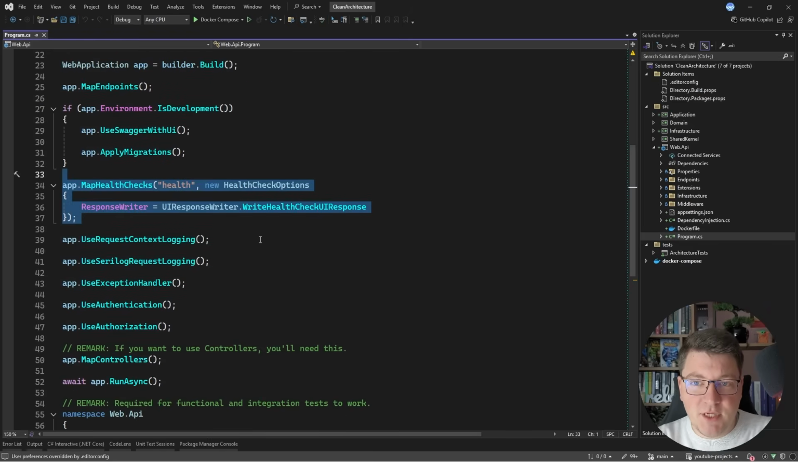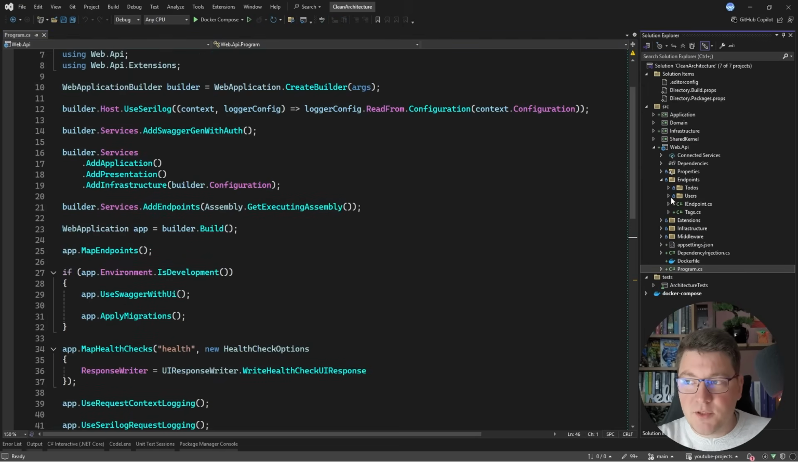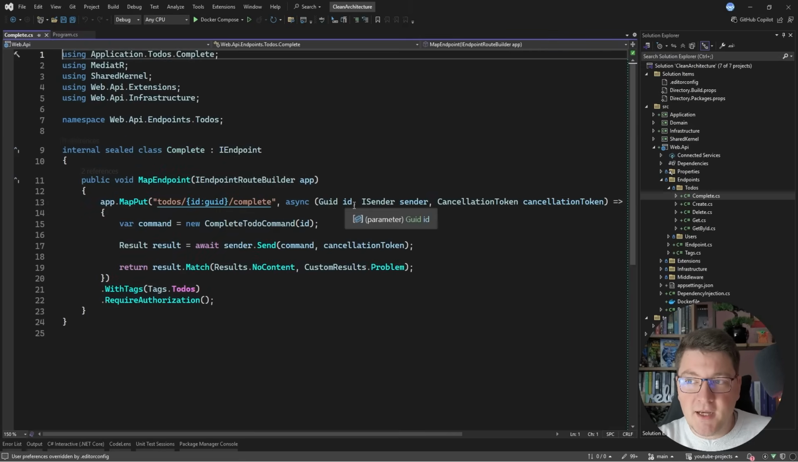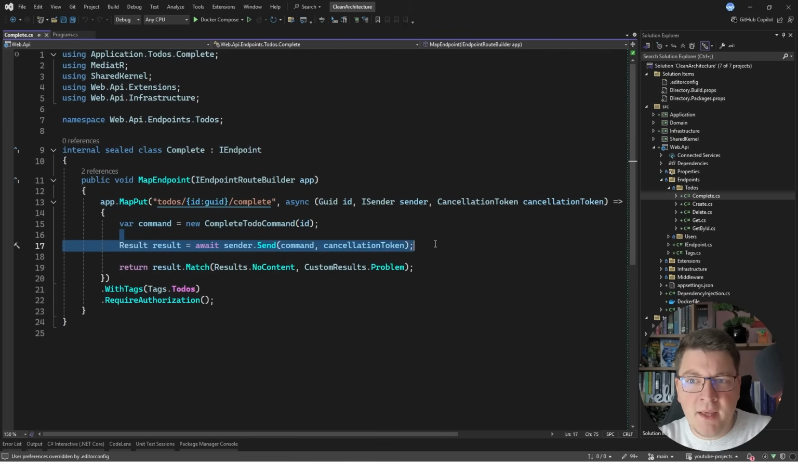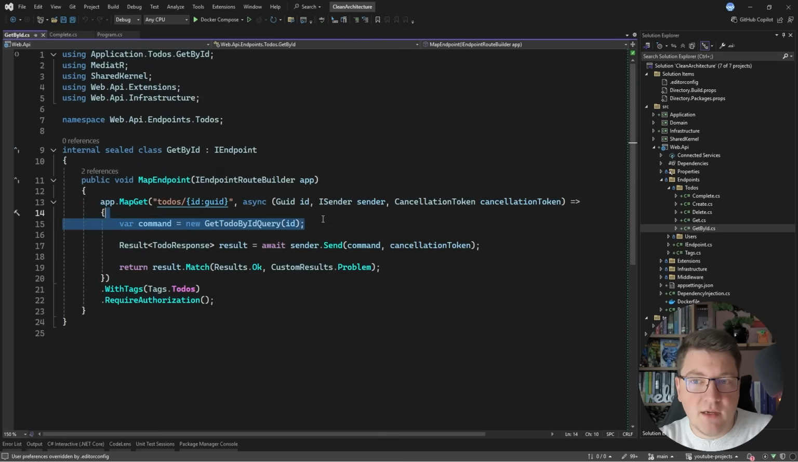I also have health checks, we're setting up Serilog and request logging. We also have a global exception handler, support for authentication and authorization middleware. And now let me show you an example of exposing the API endpoints. Let's say an endpoint for completing a task. I'm using MapPut to accept my arguments, wrap that into a command, and just send it using MediatR and process the result. For a query, it's going to look very similar, except we are sending a query and returning a respective result.